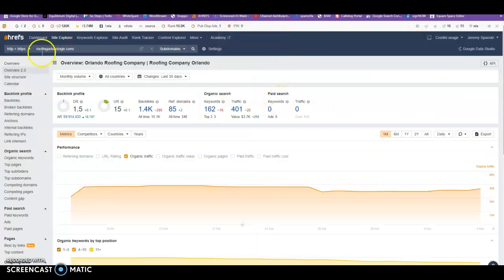So the next tool I want to use is Ahrefs, right? And you can get this again. This is about $250 a month to have, but it's totally available. And it shows you everything about a website on the deeper side of it, the search engine optimization piece. So this is your website, roofingadvantage.com, and we can see that you have a 1.5 domain rating.